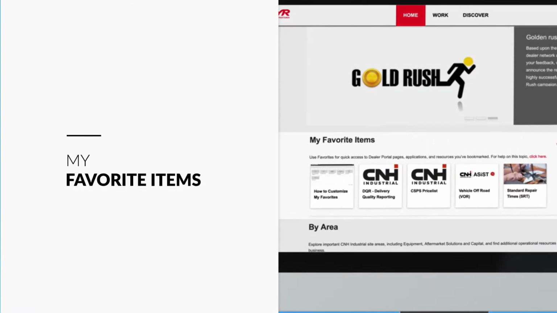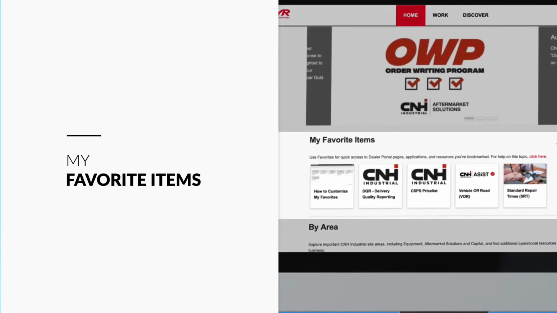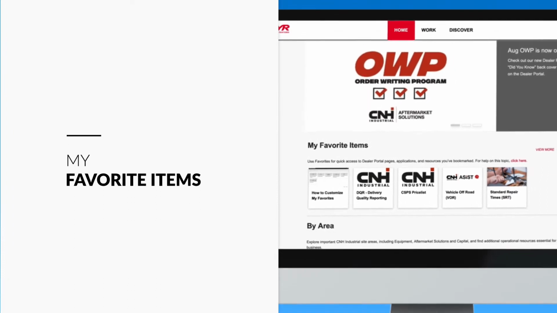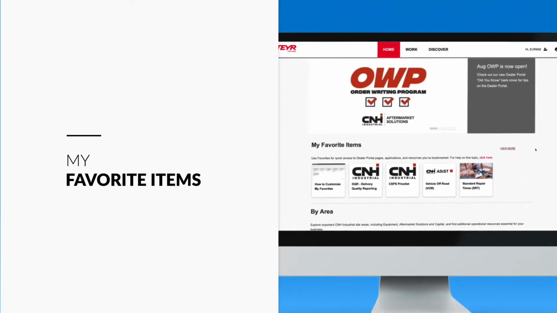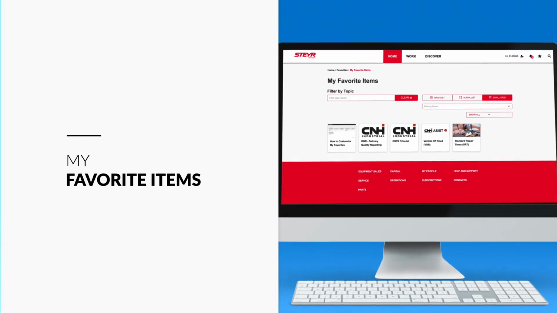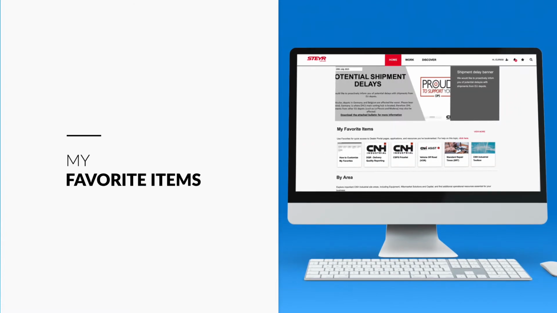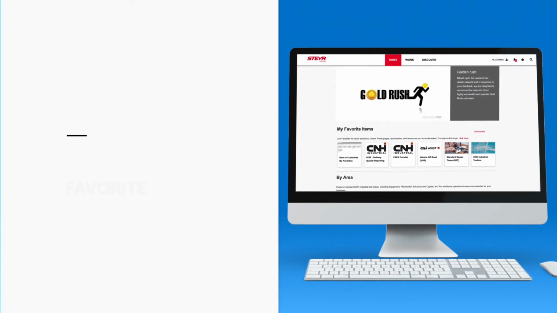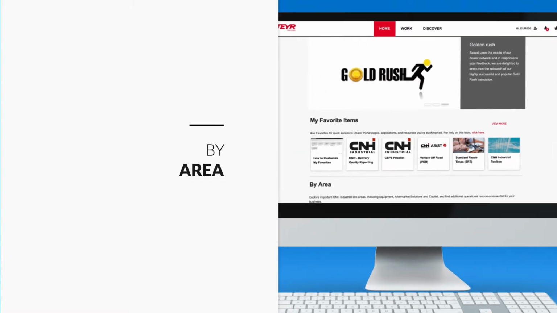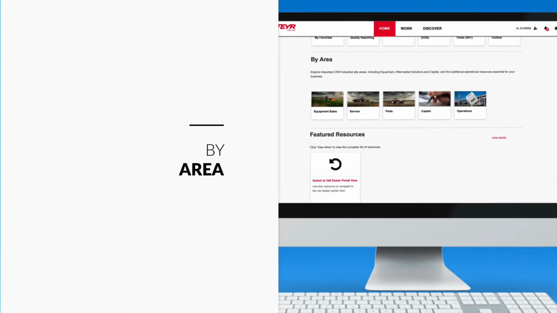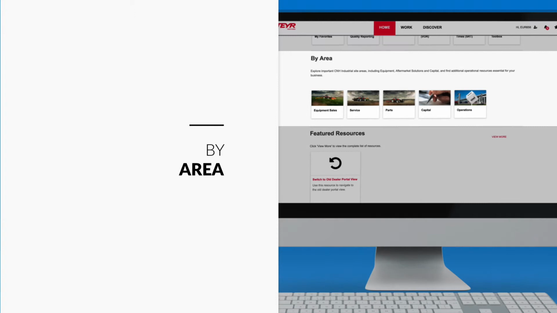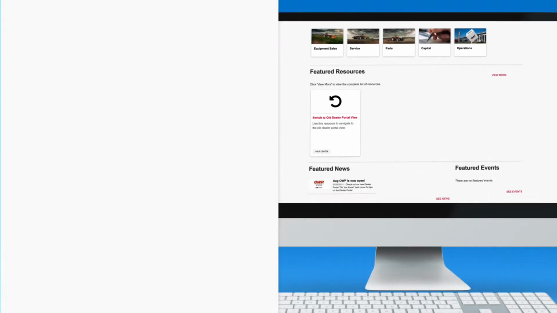Next, we have an area called My Favorite Items. As the title suggests, this is where a user can favorite different applications or resources for quick access to these areas. We will go into more depth later, focusing on how to favorite an application or piece of content. Scrolling down, you can view content by area which mirror the areas within a dealership. This will be demonstrated later in the Discover tab.